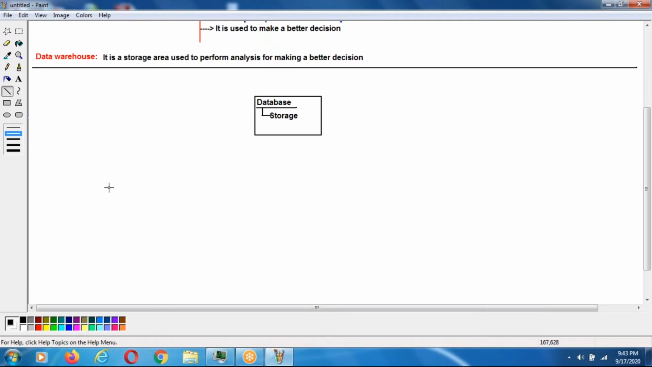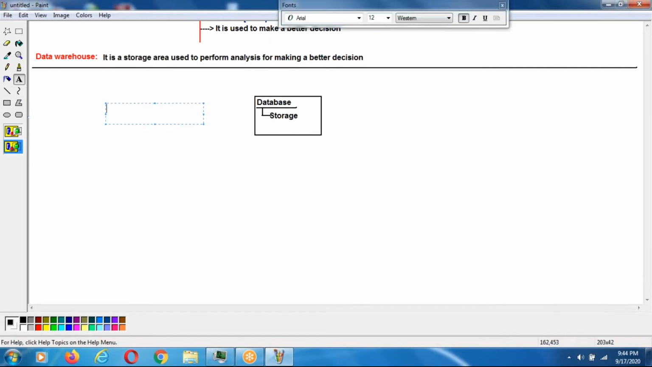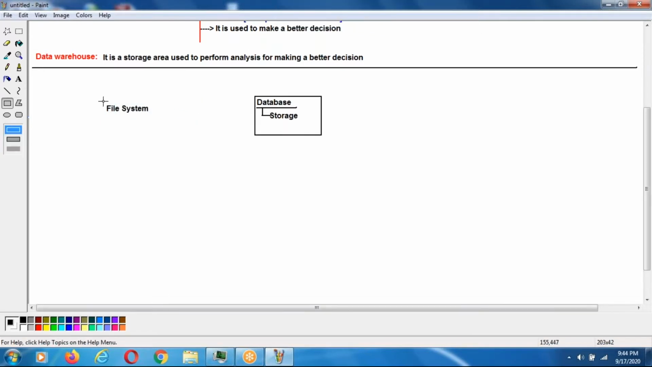This storage system came in the period of approximately the 70s. Like your SQL language was developed by IBM in 1972. So databases came into the picture in the 70s. But before that, was there any system to store the data? Yes, definitely. That is a file system, isn't it? Previously they used to store the data in the file system. Now the industry has switched from file system to the database system.